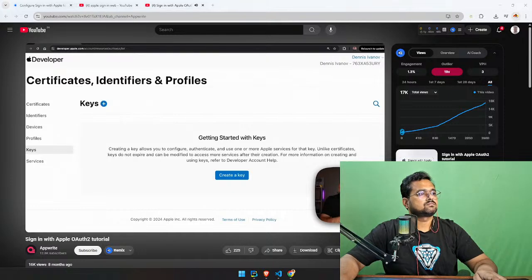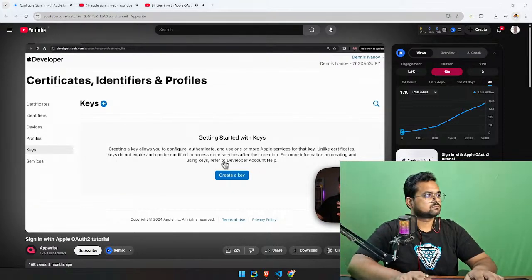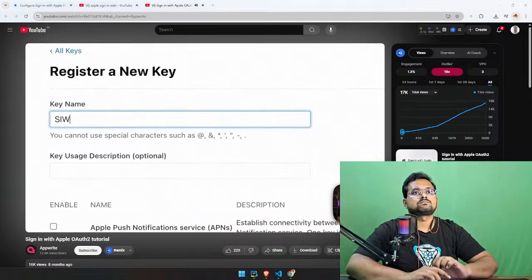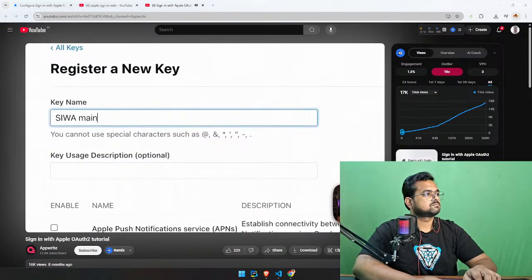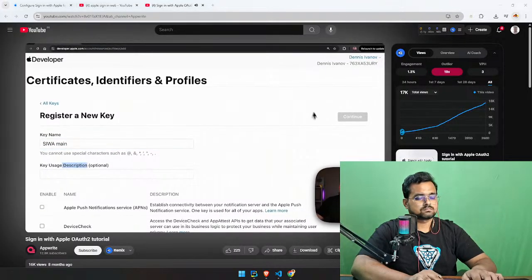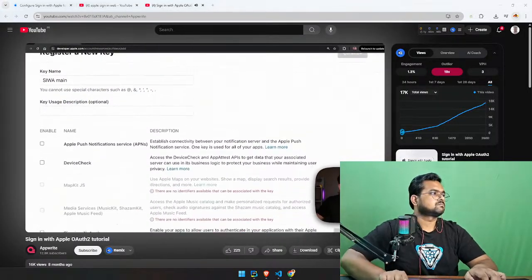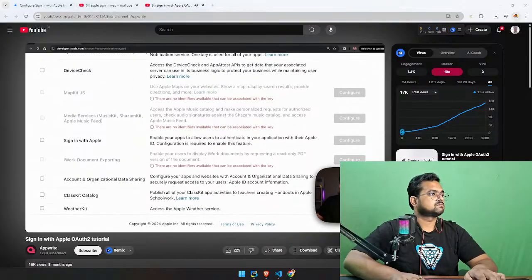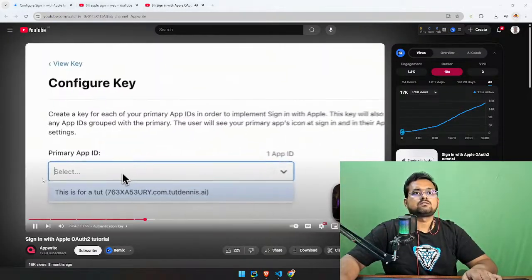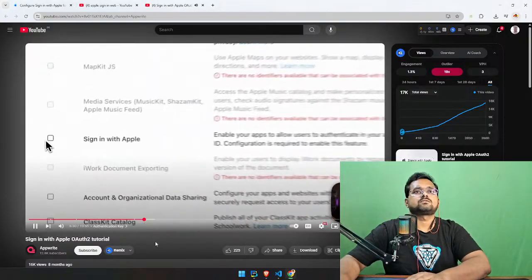Okay. And we need to connect this to an app ID. So we're going to go ahead and create this. So let's just go into create key here. And we're going to call this sign in with Apple, and we'll just say main because it's going to be the main key. Description, we don't need to add that, so I'm just going to leave it there. And we're going to select sign in with Apple here. So we need to configure this. So we'll click configure, and we're going to select the app ID here.